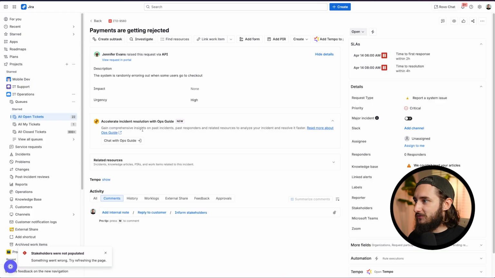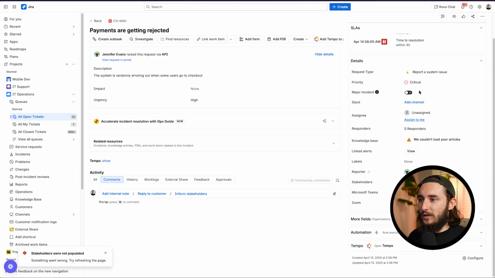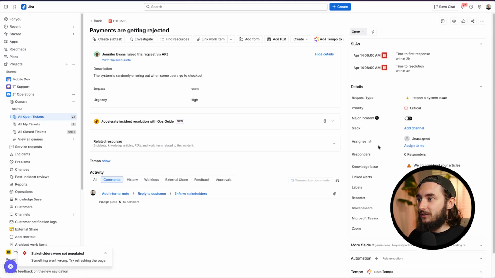We still have this ops guide. I could collapse that. I believe there's still a way to remove that somehow. It might be connected to Ops Genie or another tool that I have in here in this demo environment. Otherwise, it should be removed. And then we have a few different panels that got removed from the right side as well. So this drastically cleaned up our issue view, and it gives us a lot simpler and a lot more focused view of what we need to actually action on.